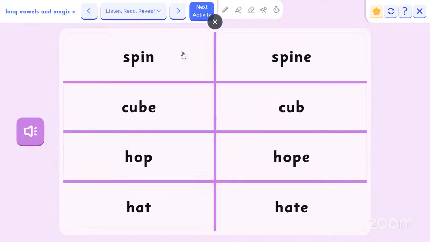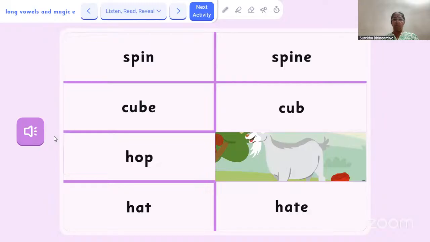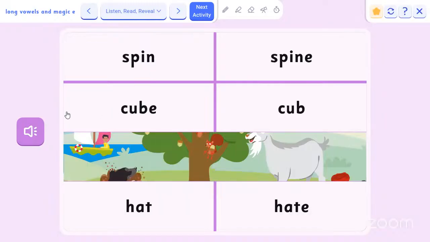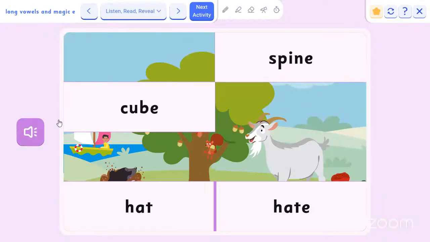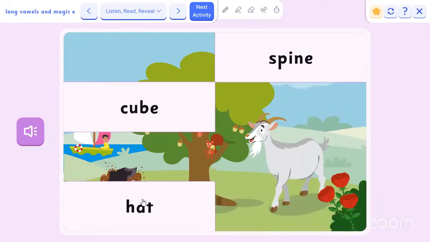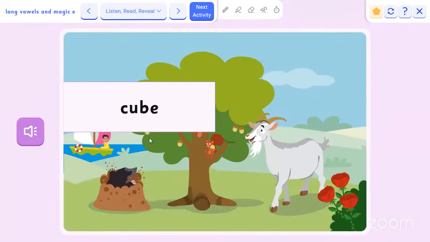Next activity. Hop, spin becomes spine. Cub becomes cube. Hop, cub, revealing the picture. Spin, spine, hat, cube.